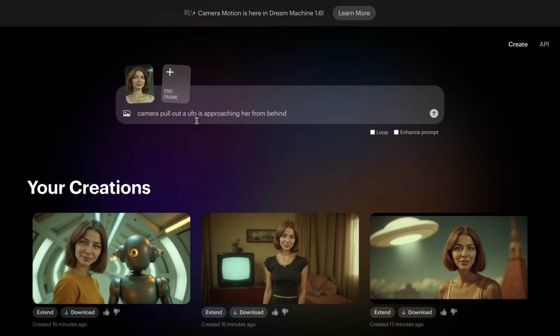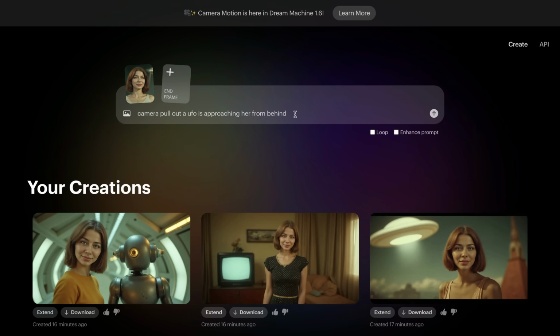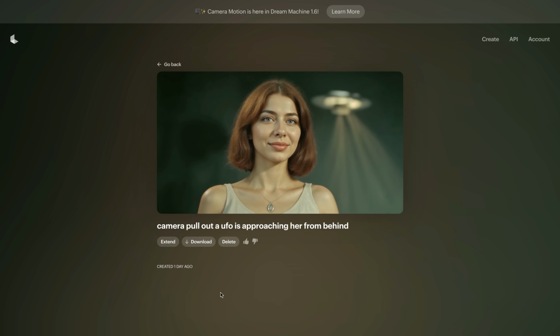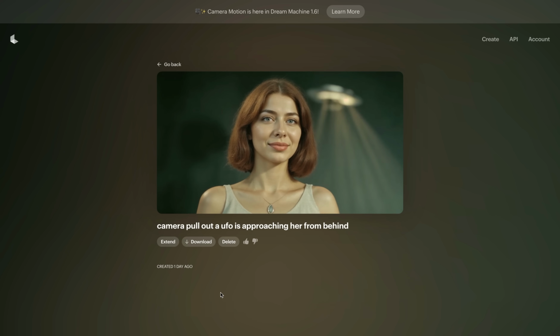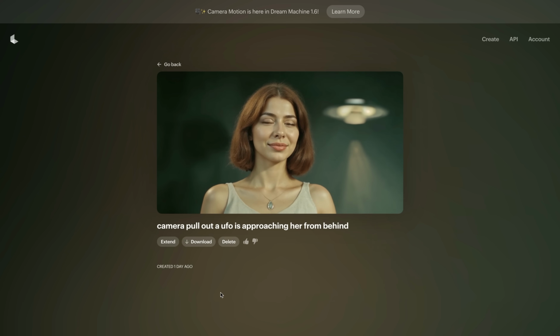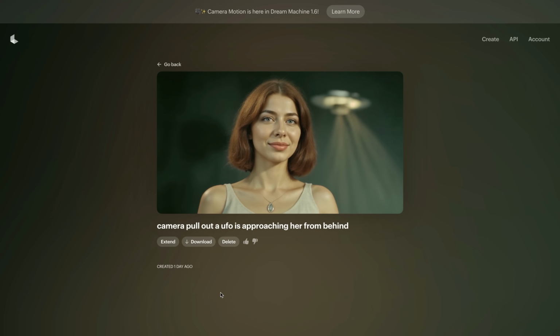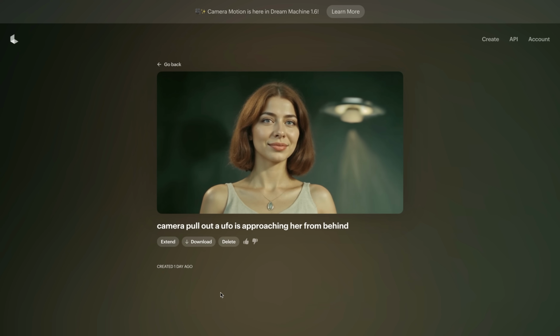I wrote the prompt, "A UFO is approaching her from behind," and I hit generate. Our generation is ready. As you can see, we have a slow camera pull out effect, as well as the UFO behind her. Luma Dream Machine demonstrates a deep understanding of depth and perspective.